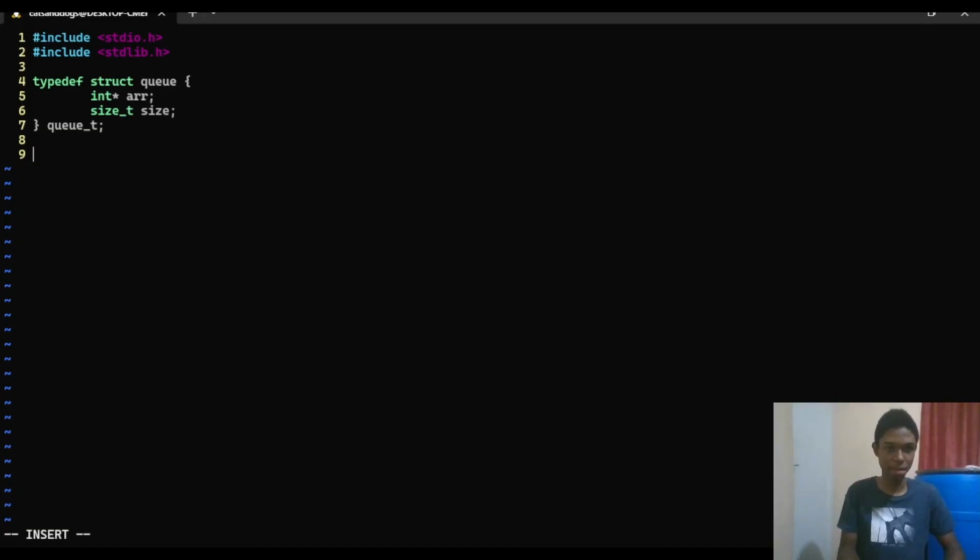Now, guys, we'll create a function to initialize our queue structure. So let's do that. We'll do a void queue_init, which will accept a queue_t pointer queue. And it will essentially set our queue array equal to null and our queue size equal to 0.